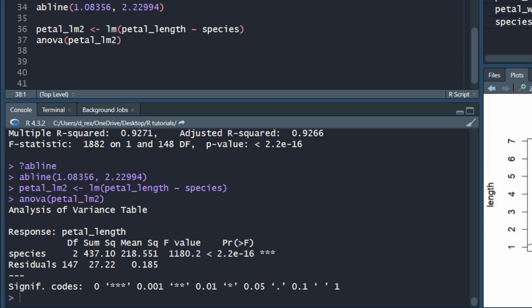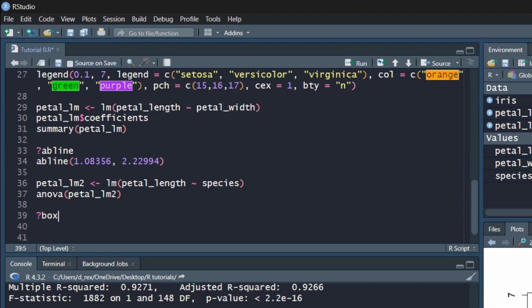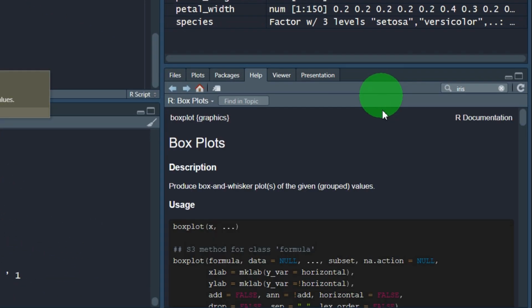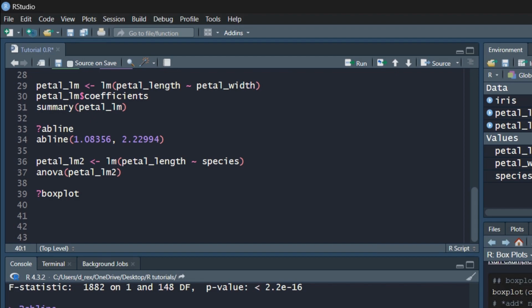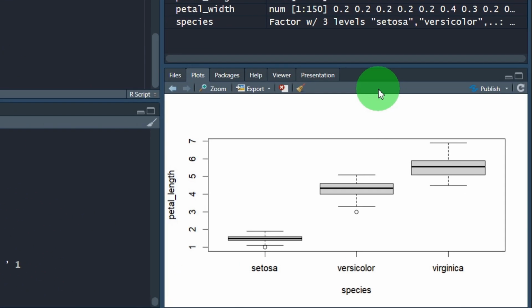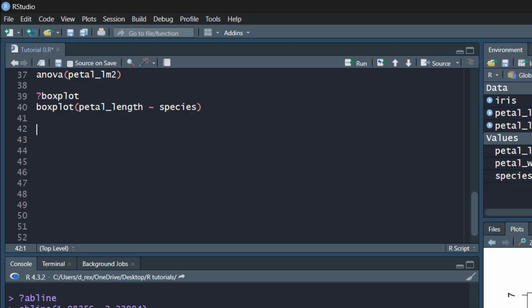Now let's generate a box plot of the 3 species to look at those differences. As for the other plot functions, there's tons of ways to change the plots to suit your preferences, but the simplest box plot only requires the response variable and the predictor variable. So let's do that with petal length and species. Nice one, mate.